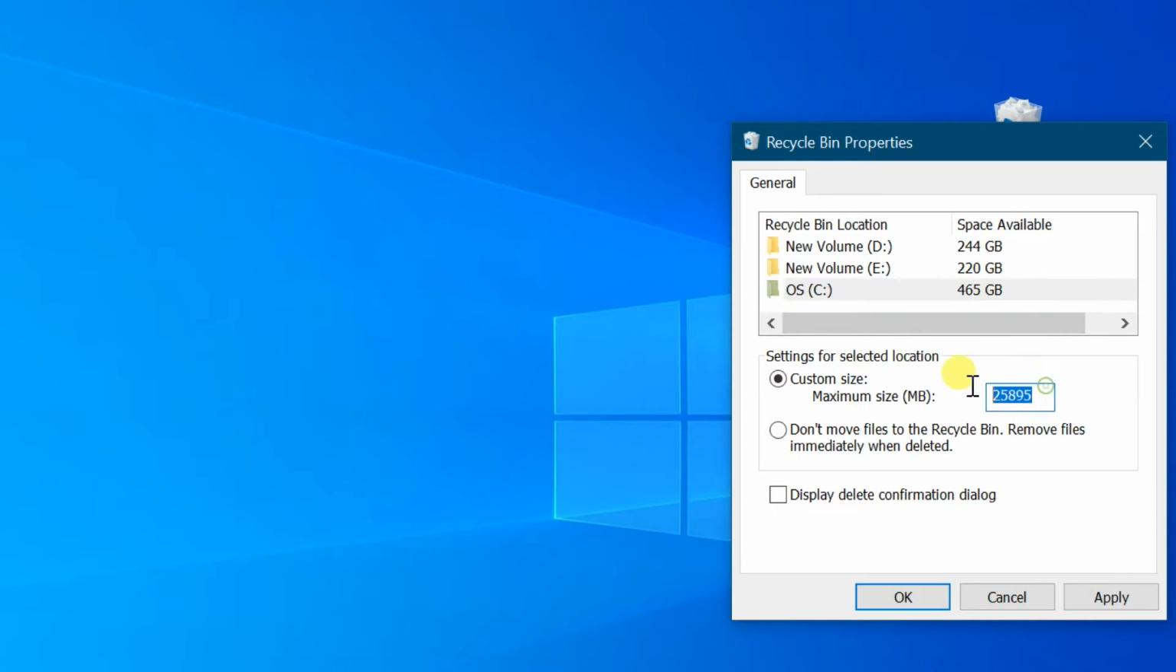Under the settings for selected location section, select the custom size option. In the maximum size field, specify the maximum hard drive space in megabytes.